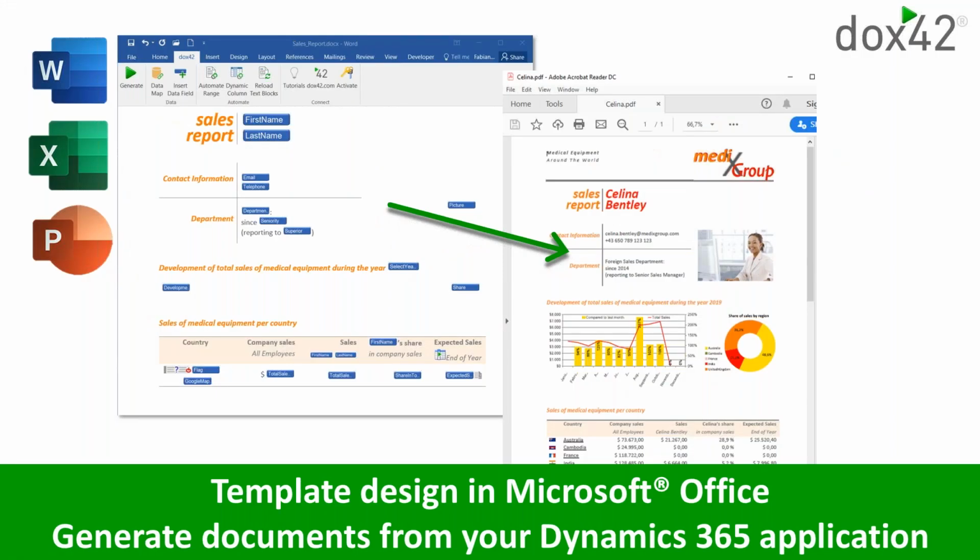And this is how it works. Just as we promised, there's a Word document, and you see the blue Docs42 data fields. Template designing happens in Microsoft Office. That's the starting point. This is what you're doing first.